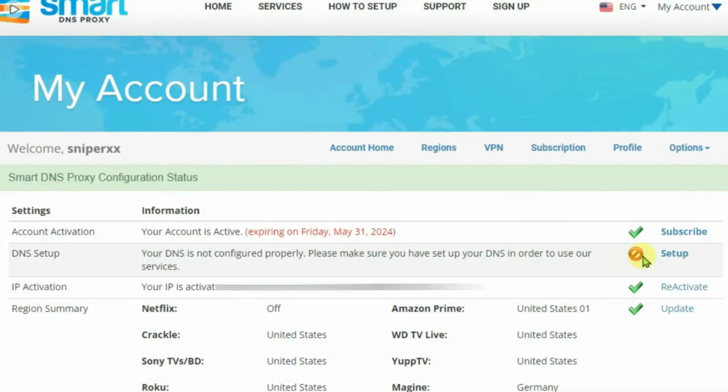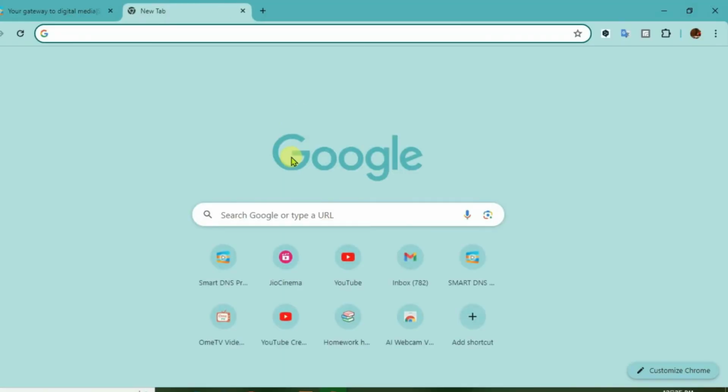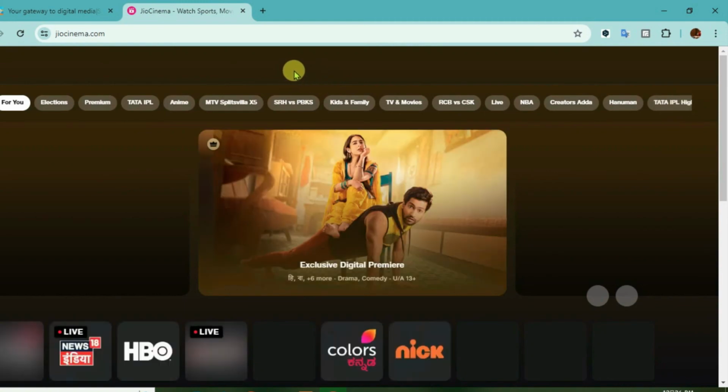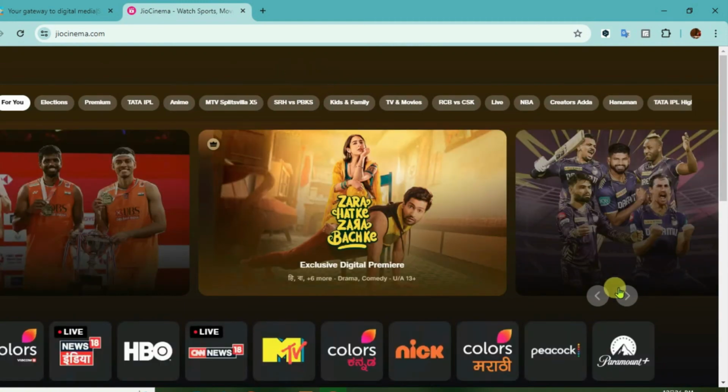We have got one error here on the DNS setup, but it's not a problem. Let's open new tab and then go to jiocinema.com. And as you can see, it completely loads. Now let me load any content from here. Yes, it's totally working as you can see here. So that's the way how you can access Jiocinema outside India.